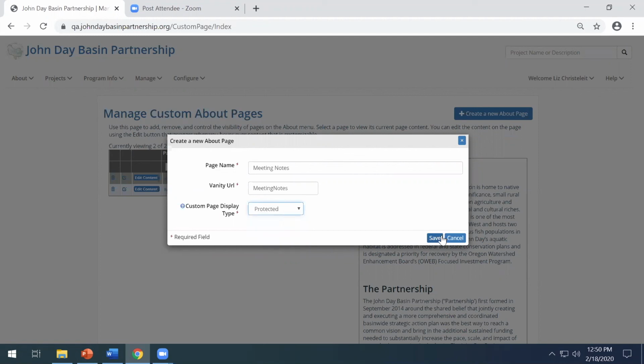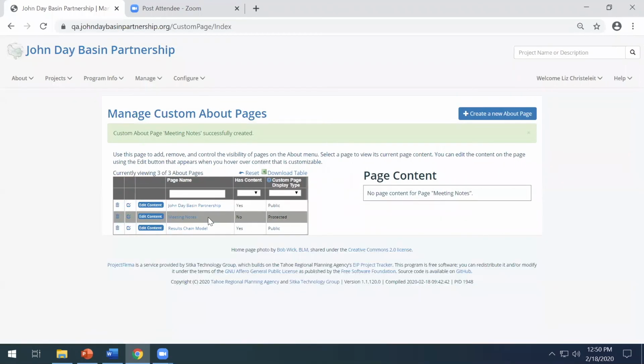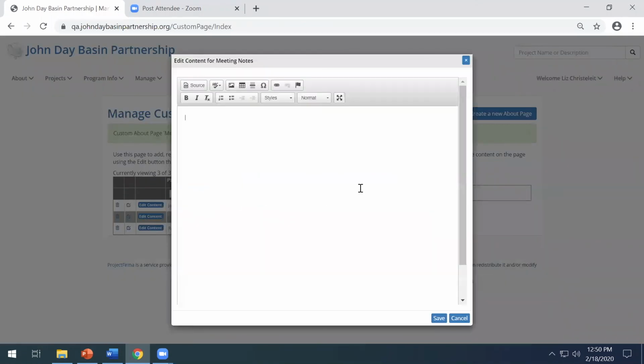So if I select protected and press save there, now there's a new page that doesn't have any page content, but you can edit the content here by selecting edit content. And this is what we call a rich text editor, because you have all of these options for adding bulleted lists, adding special fonts, adding headings, so meeting notes.